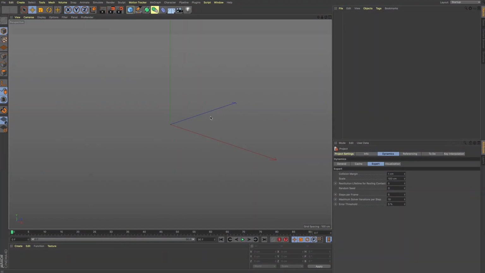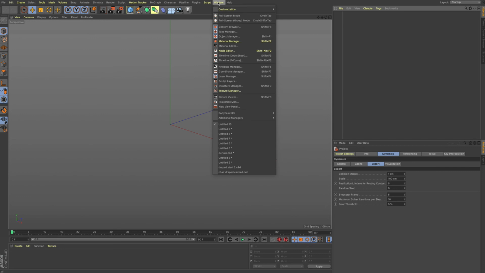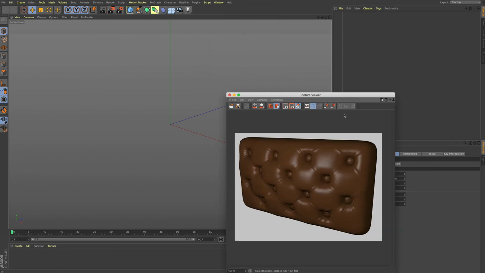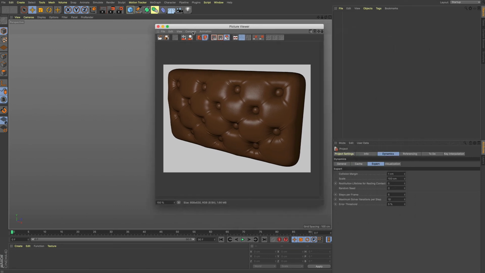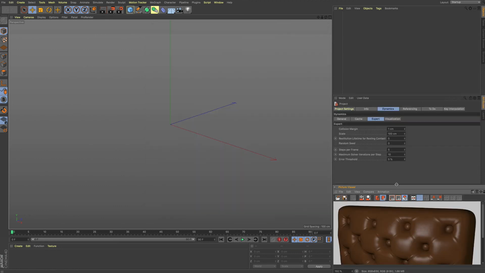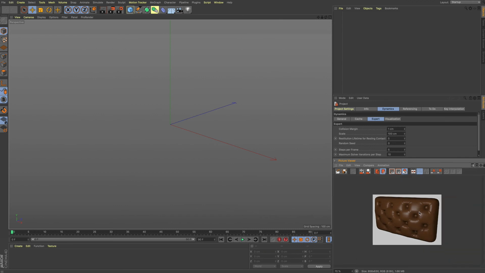For this video, I would like to demonstrate a method for creating a tufted cushion similar to this. It can be useful in a variety of scenarios. So let's take this and dock it in the corner here where you keep an eye on it.